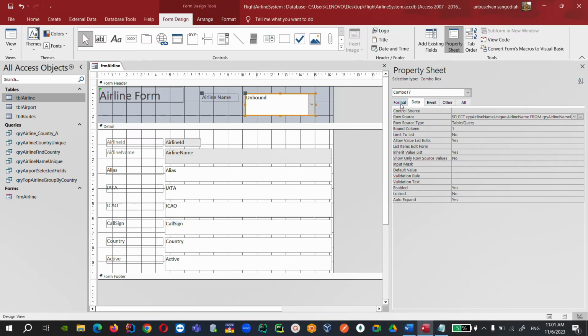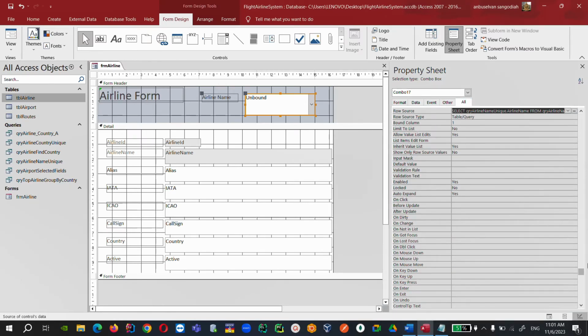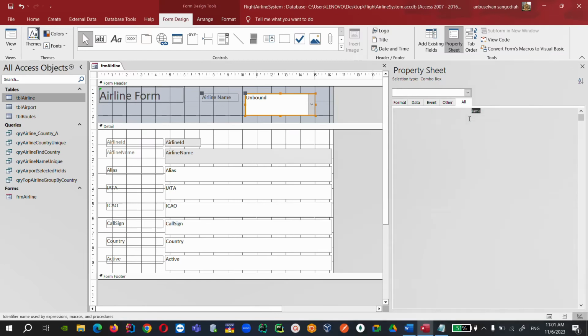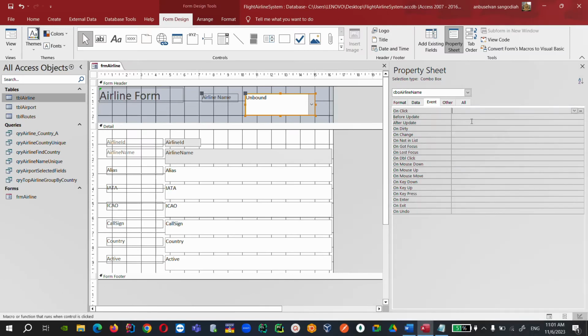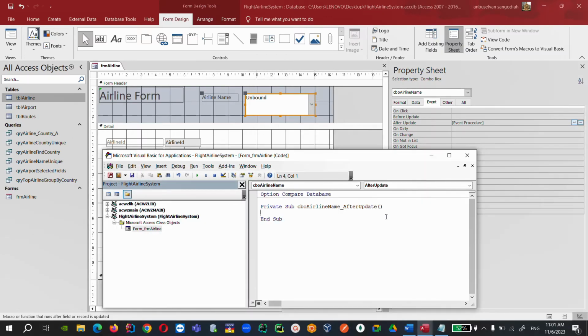Okay, so what you need to do is you need to provide a name for the combo box, right? So instead of combo 17, right, you provide a name for that. Okay, so you put CBO airline. Okay, so done. Next is the event after update, code builder after update. So you're going to type in some codes.